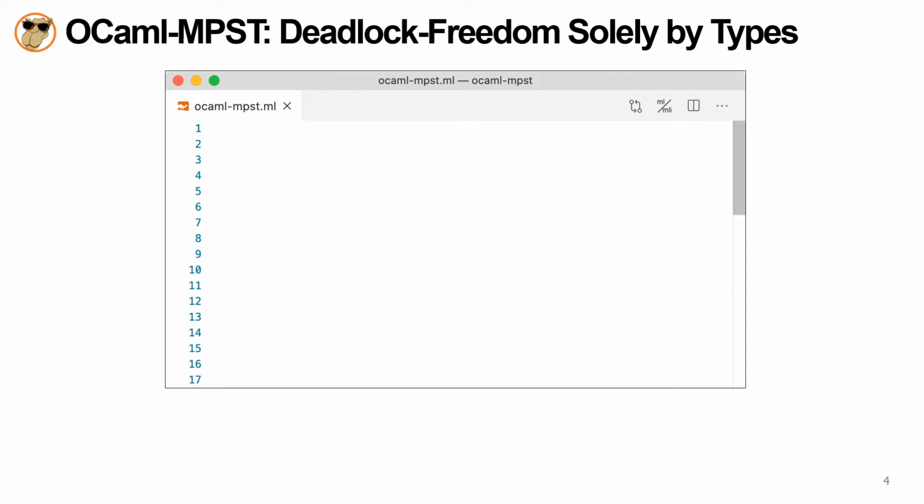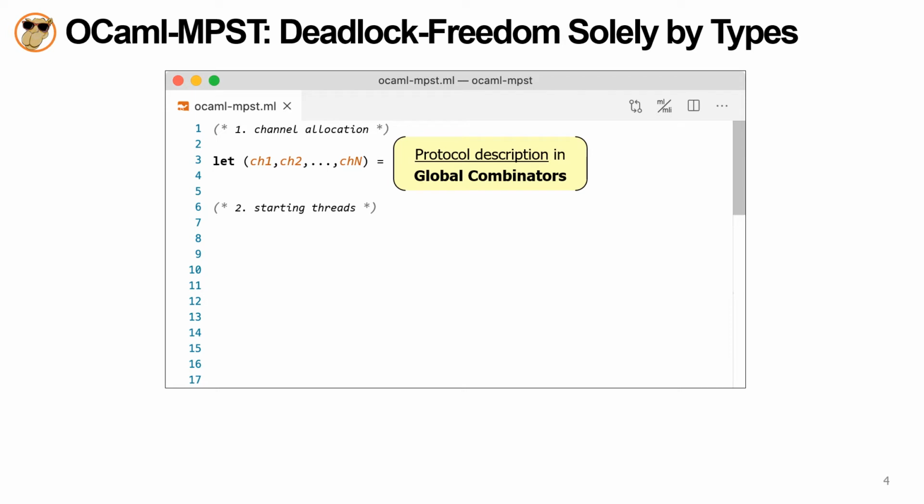Open your favorite editor and let's start writing code. The code consists of two parts. 1. Writing a global protocol, and 2. Writing threads. In part 1, the programmer allocates channels which are directly generated from the protocol description written in global combinators. Global combinators are DSL for writing communication protocols in OCaml, which is evaluated to a tuple of communication channels.